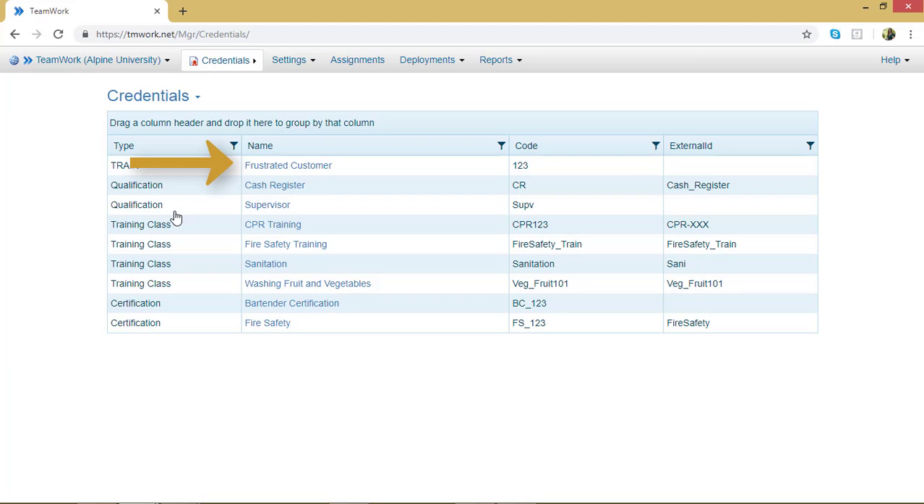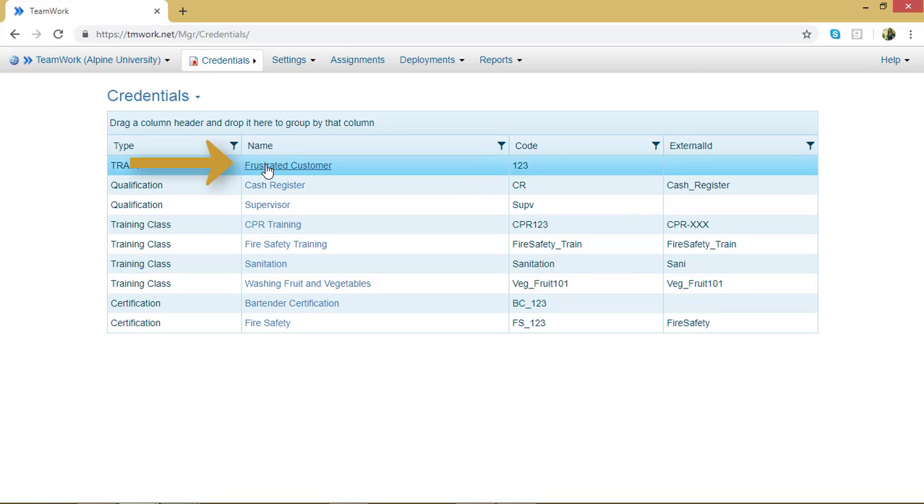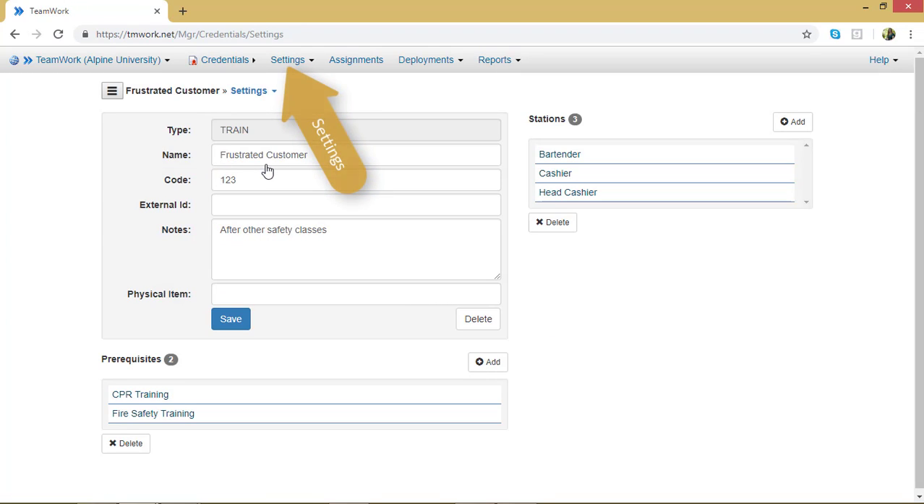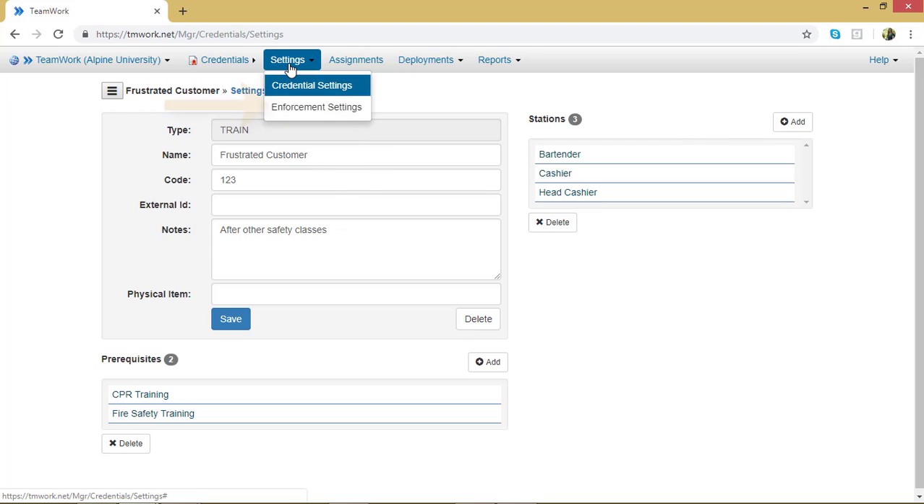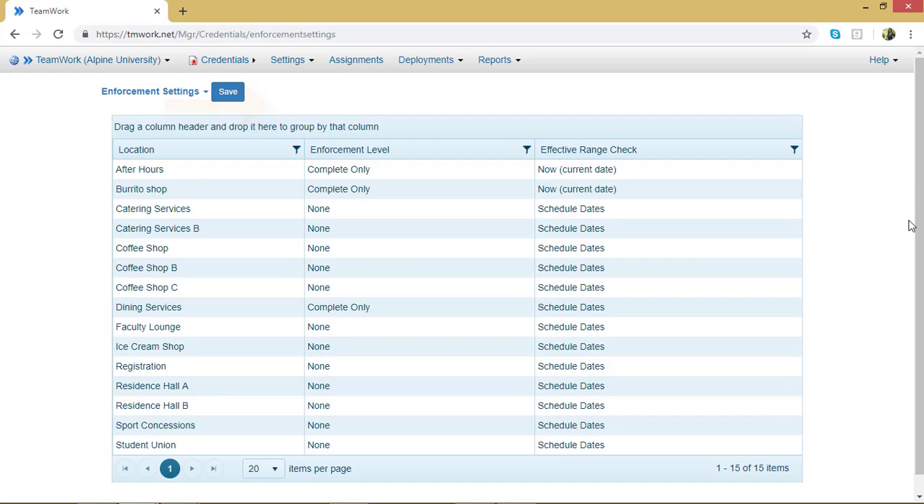Select the credential whose enforcement settings you want to adjust. I'll click this one. Then go to your new top menu bar and select Settings. From the drop-down menu, choose Enforcement Settings. You should arrive at a chart that looks like this. This is showing you the enforcement settings for that specific credential that you selected.